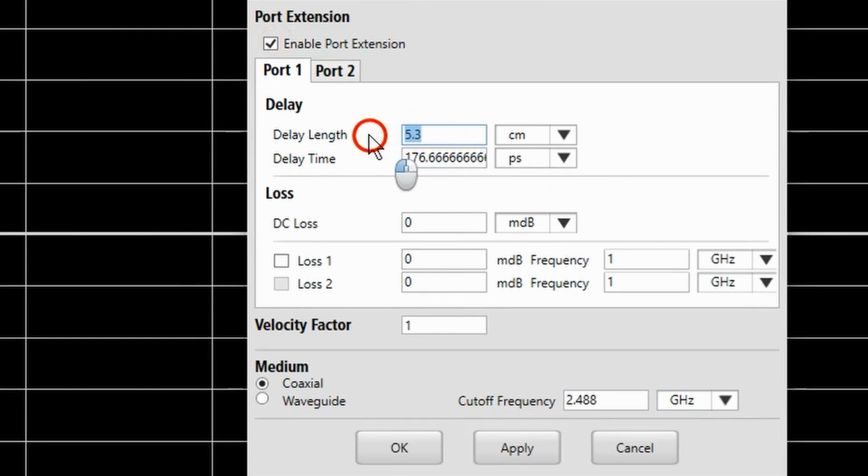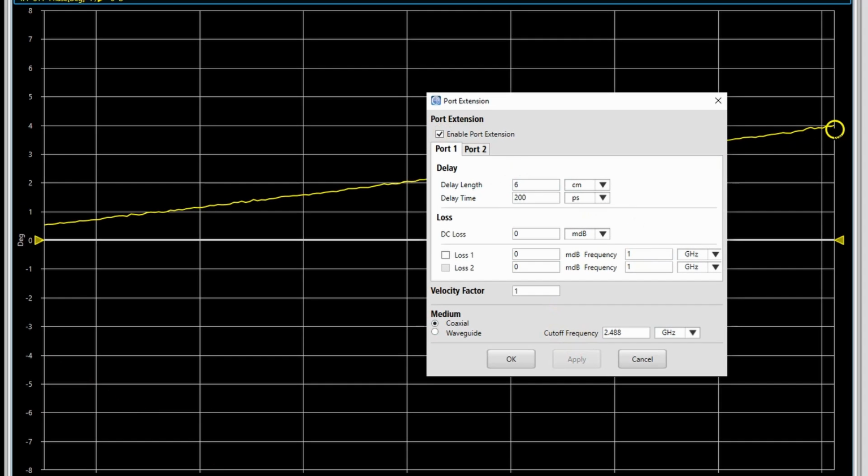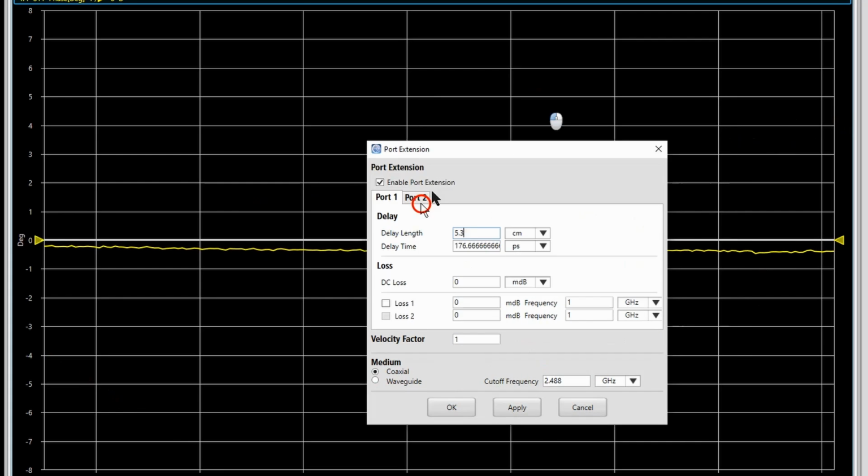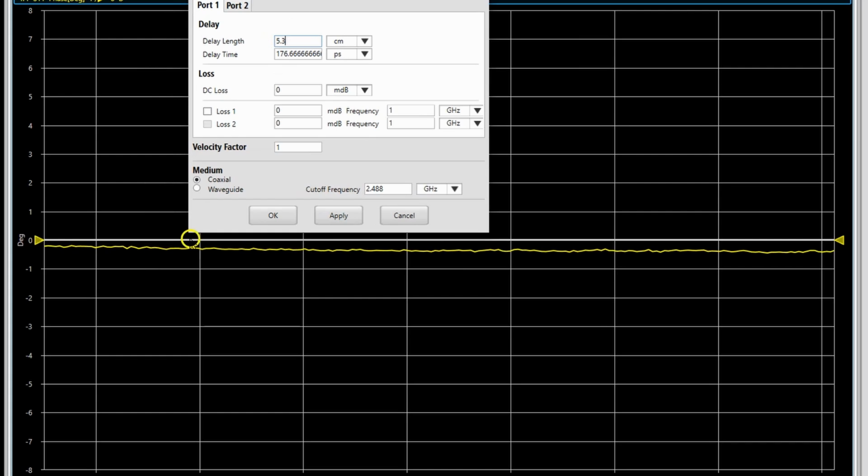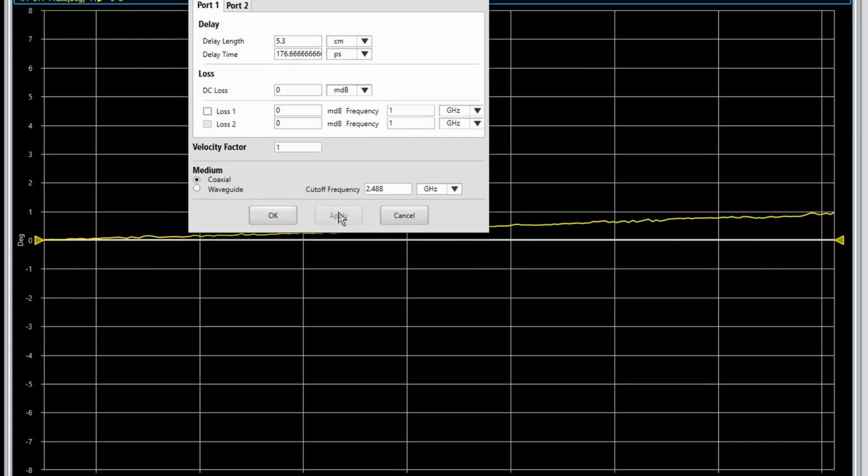and I'm just going to choose 6 because this is pretty long, and apply. Well, 6 clearly is too long, and let's do 5. 5 is closer, so I guess the 5.3, we'll give that a try. Let's move this out of the way. Apply. 5.3 is too much.